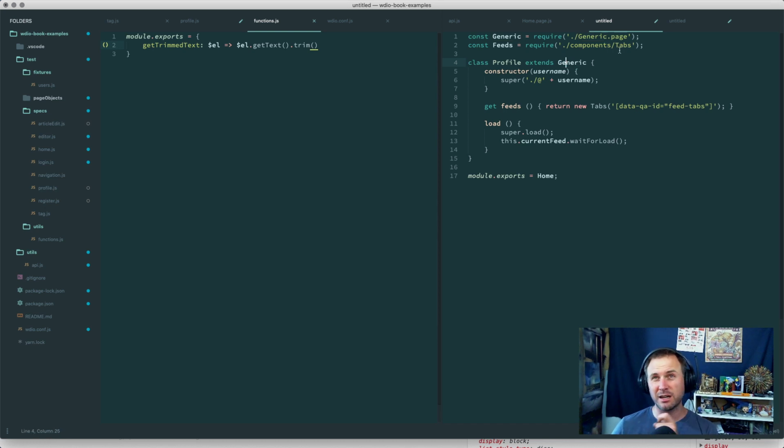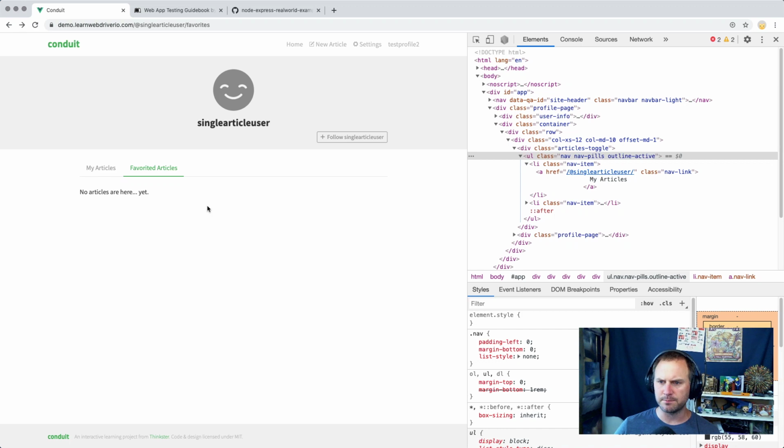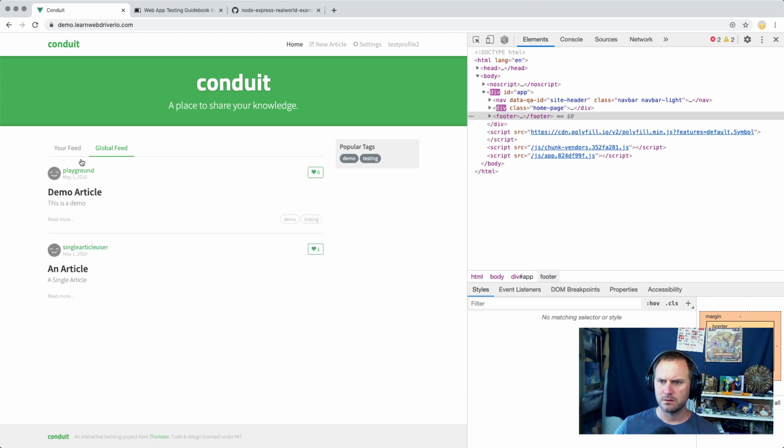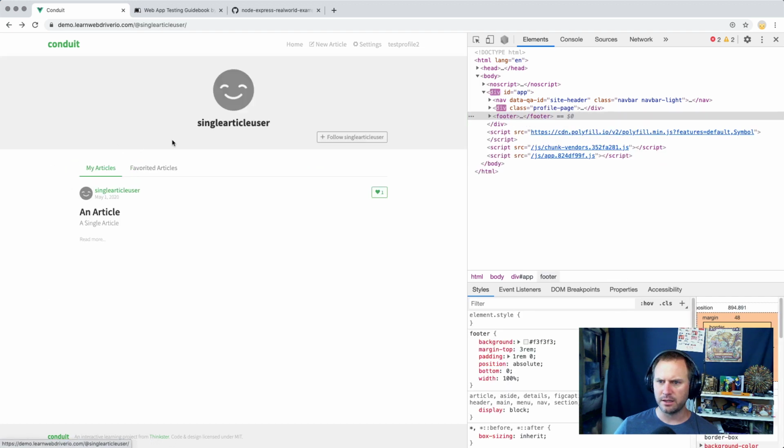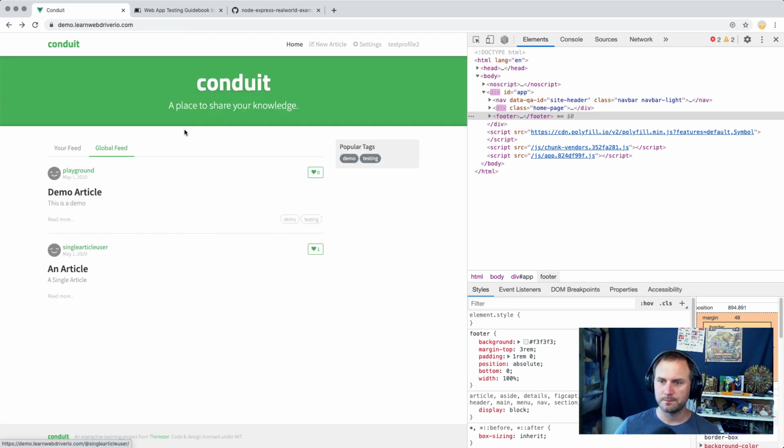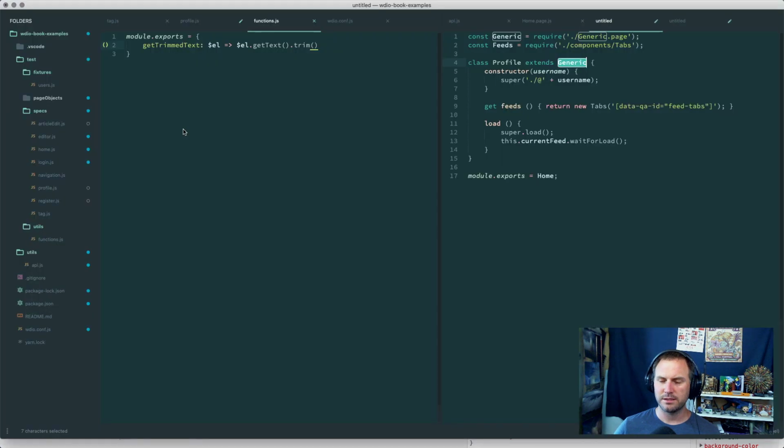If I wanted to share this functionality between the home page and the generic and the profile page, I'd have to create another page in between. But that's kind of weird, in my opinion, because while they both have this feeds, that feed and this feed, the feed is just a part of the page. It's not necessarily a specific, definitive item on the page.